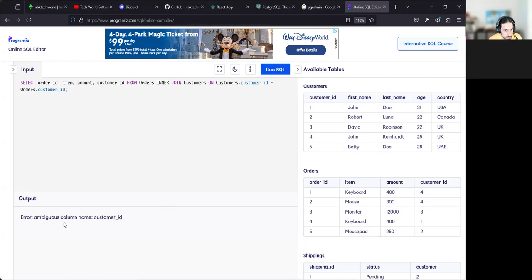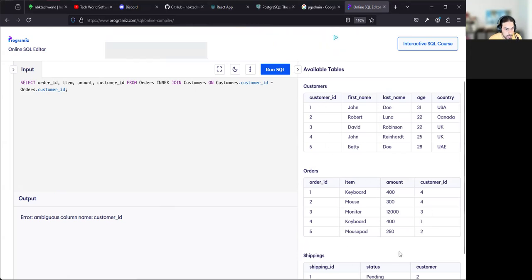Read this: ambiguous column name, customer ID, because both tables have the same column name. So we've got to say either orders or customers. In this case, it doesn't matter, right? So I can say orders dot customer ID, and it should run fine.